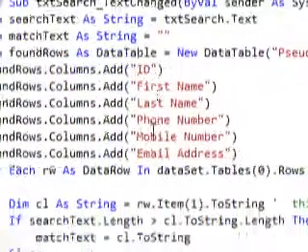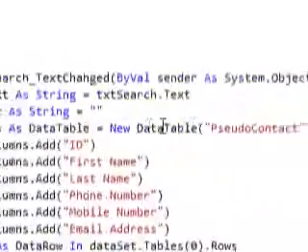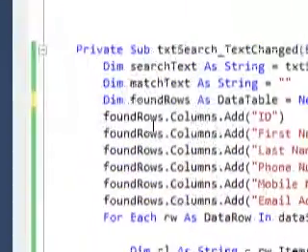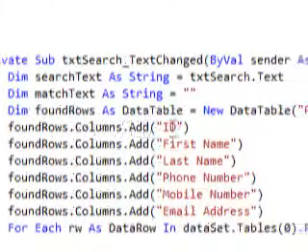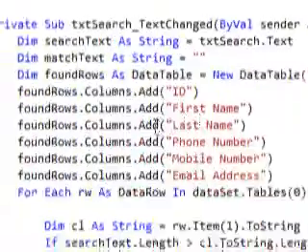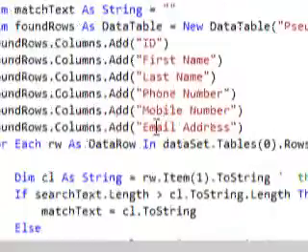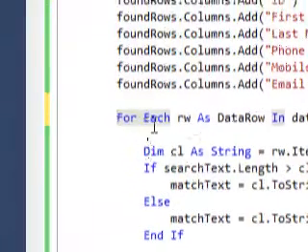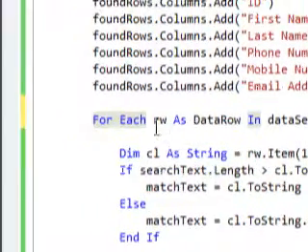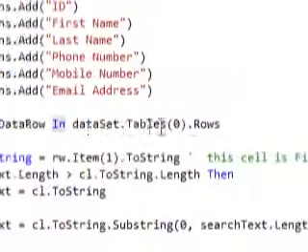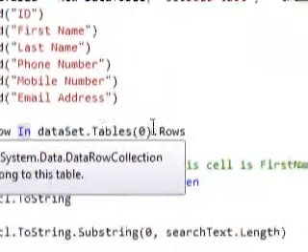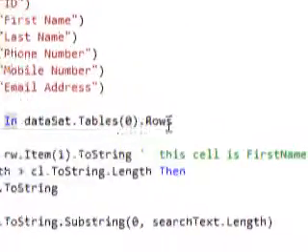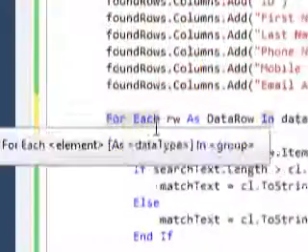Now, because we are declaring a new table, we have to initialize its 6 columns. So found rows.columns.add ID, add first name, add last name, phone number, mobile, email. Now we're going to go through a for loop that goes through the rows in the dataset tables, which scans the rows.